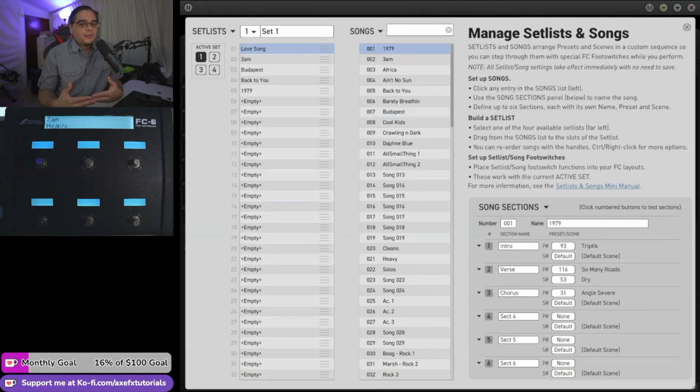So just like a lot of features in the Axe-Fx 3, there's what I like to call the brain side of the feature and the controller side of the feature. So what we've just done is adjust the brain side, the actual data of everything. And now we need to set up the controller. So let's go do that.